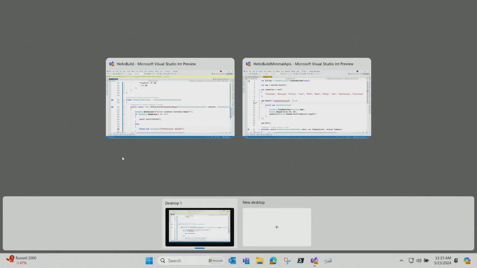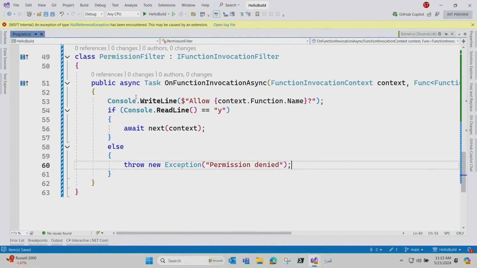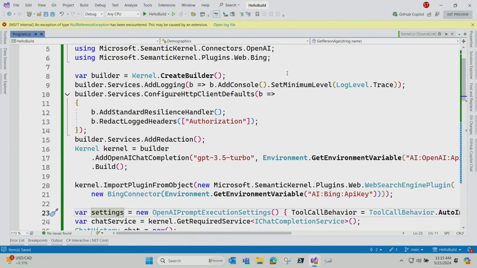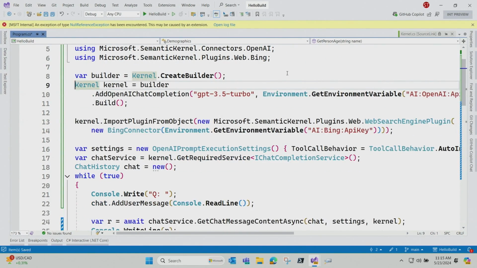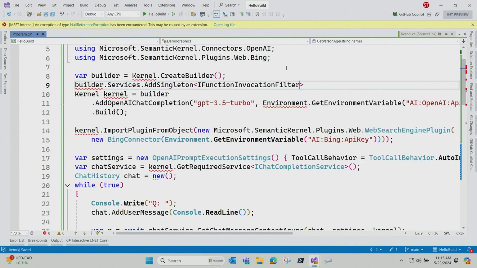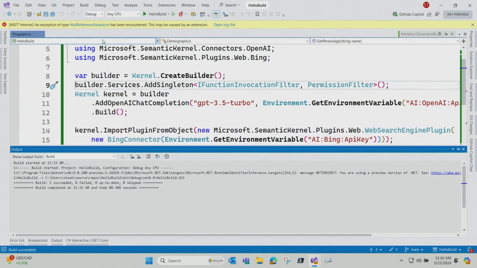Sounds good. And now all I need to do is inject this permission filter. A really easy way to do that, I could come up here and add it directly to my kernel. Or I could just, again, take advantage of DI integration and say builder.services.add singleton, I have a function invocation filter, and I've got my permission filter. And now when this goes to invoke something, who is Stephen Toub, you can see it got a function call request, and now it's asking me if I want to allow the search, just by putting that into my container. So I can do all my setup stuff over here, and the rest of my application logic doesn't need to change at all, because it's all just integrating nicely with DI.